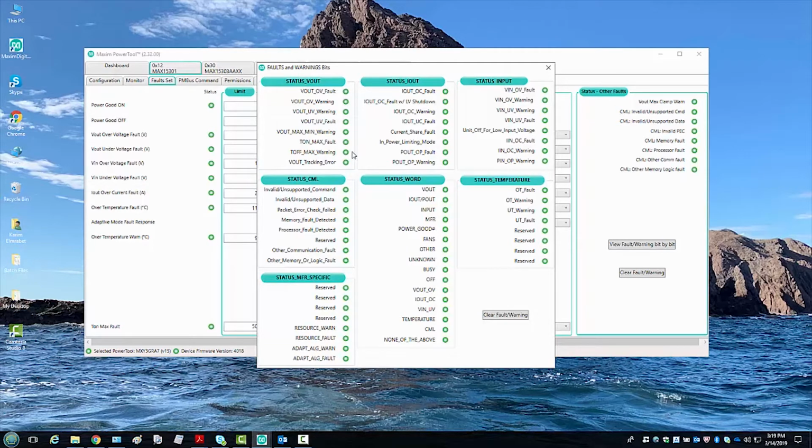Like, for example, vout over fault. If this one is red, then you know that your vout is more than the margin high, or in some cases more than the vout max, if the device allows for the vout to be more than the vout max. And once you fix these faults, you can select clear fault warning, basically to get rid of the faults.